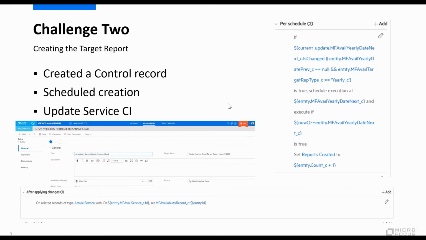The second one was really around creating the target report. As I've said, I wanted to reduce the amount of manual activity in this. So we came up with the concept of creating a control record. As I said earlier, that control record records details of the targets associated against that particular service. So it would have to be associated with the service, which is great because we're keeping that consistency across the whole thing. And I made use of the scheduled business rule.